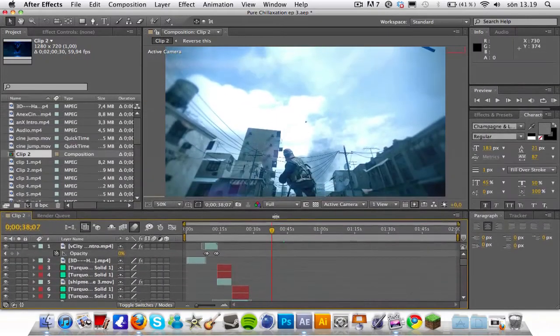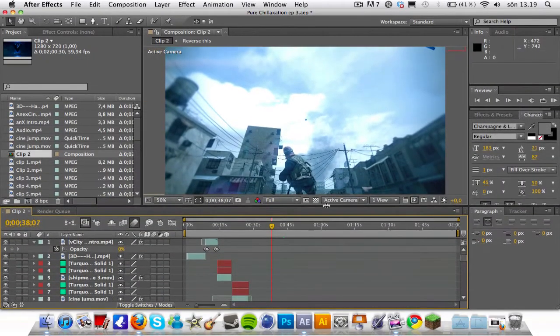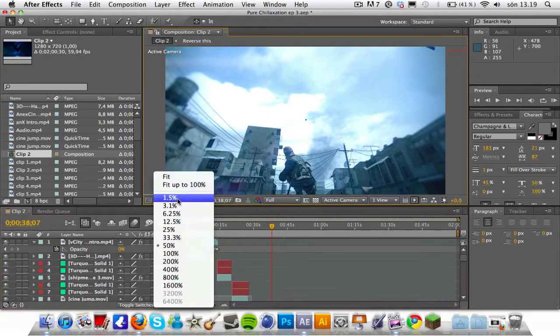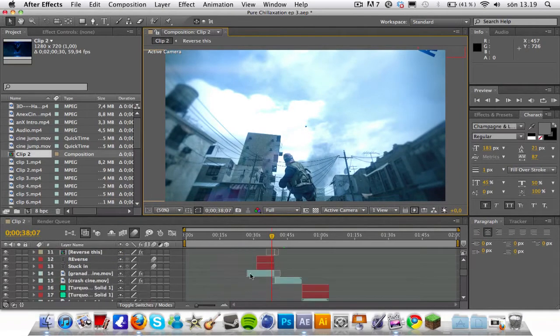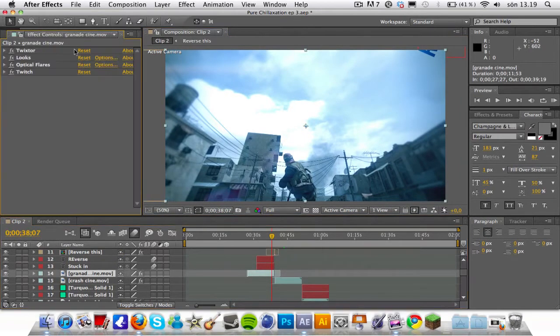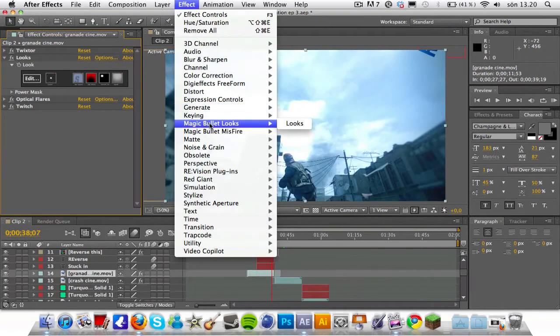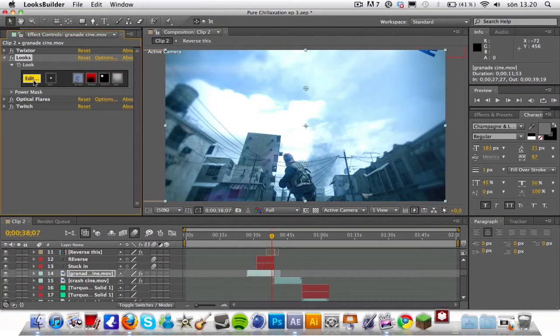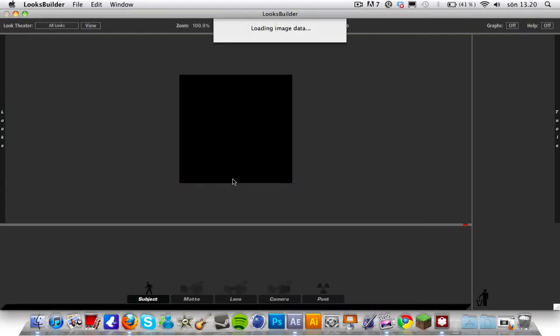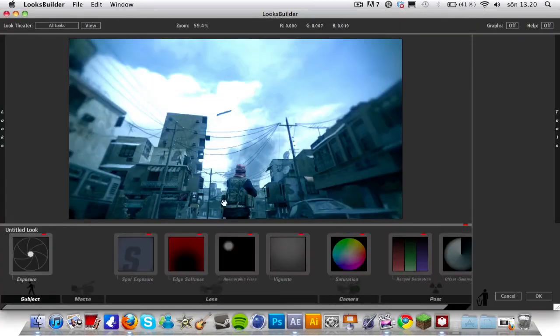So let's start with the color correction for this clip, because I think this is a pretty good clip. The cinematics overall in this video are pretty sexy. What I used for the color correction in this video is Looks. It's actually called Magic Bullet Looks. So just click edit, and I'm not gonna show you how to specifically create everything here. I'm just gonna show you.